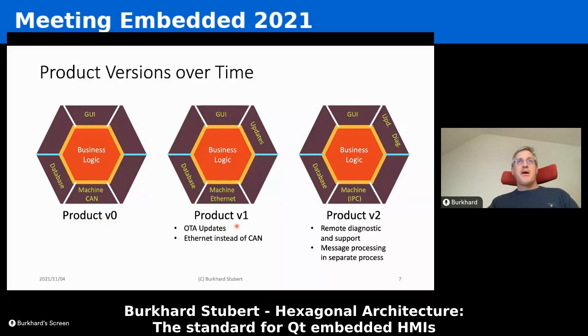In version 1, we found out the CAN bus doesn't have enough bandwidth. So we replaced the CAN bus by an Ethernet connection to get a much higher bandwidth. The only affected component is the machine adapter, so we replace all the CAN bus code by Ethernet code and, say, get some MQTT messages instead of CAN messages. The rest of the application doesn't know about this change. For the rest of the application, the machine still looks exactly the same as before, as in version 0. Another thing we might add in version 1 is an updates component.